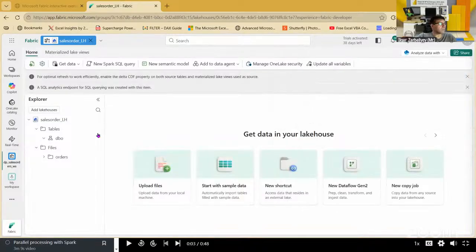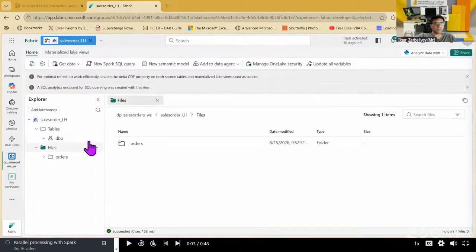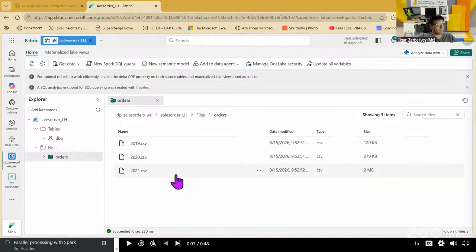Let me close and select files. And here, three files uploaded, right? Note they're still just files. Nothing has been parsed. No schema has been applied. Nothing has been validated. That's deliberate, and it's the difference between a lake and a warehouse.